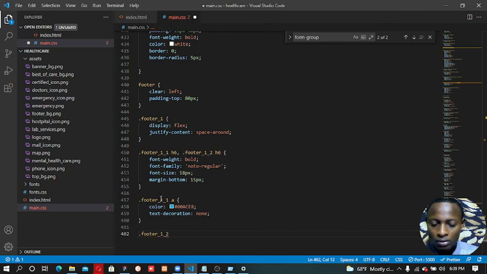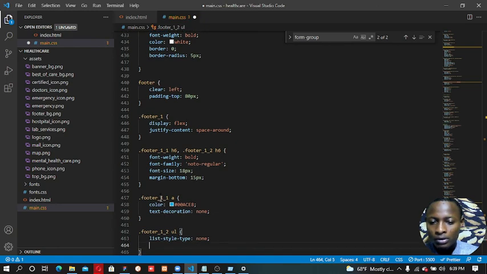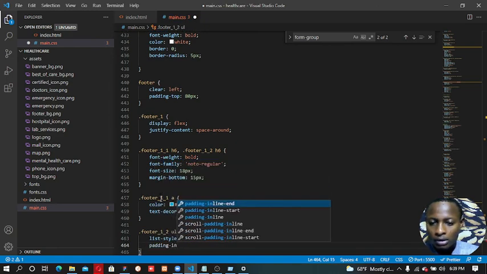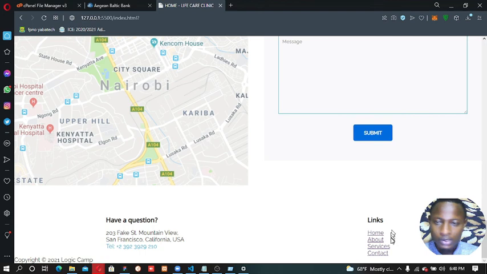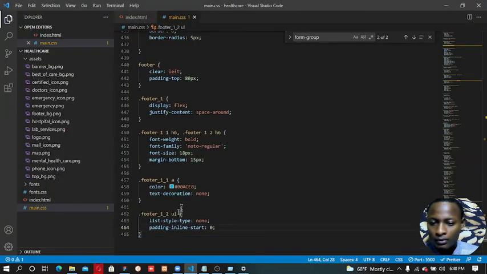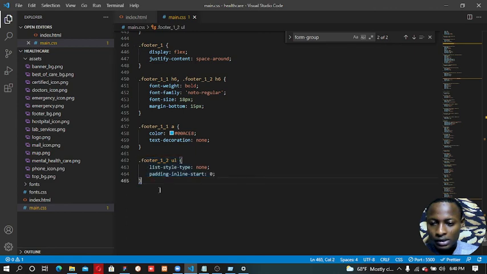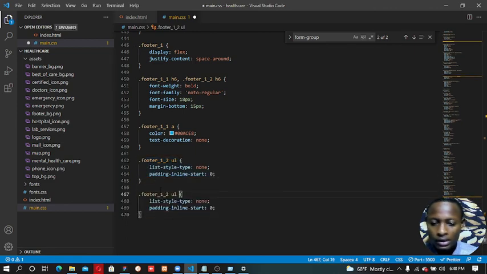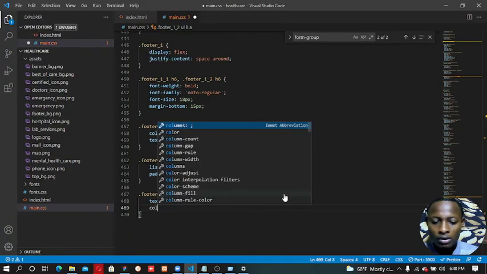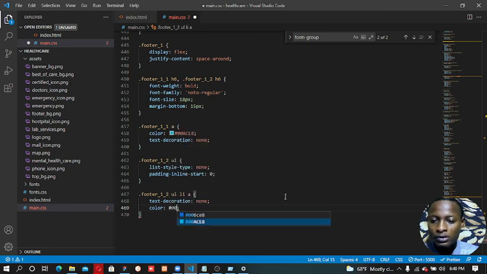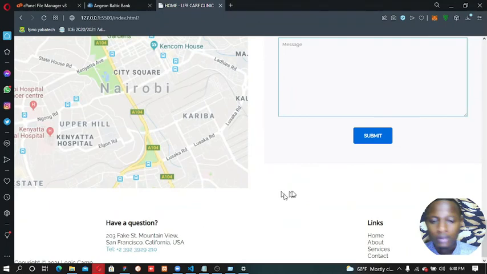Now footer 1-2. The UL, list-style-type should be set to none. Then padding-inline-start should be set to 0. So we have them now. For the list items, under the list items we now have an anchor tag. This anchor tag should be set to text-decoration: none. Then just pass in a color to the anchor tag. Just go 0, 0, 0. That is black.